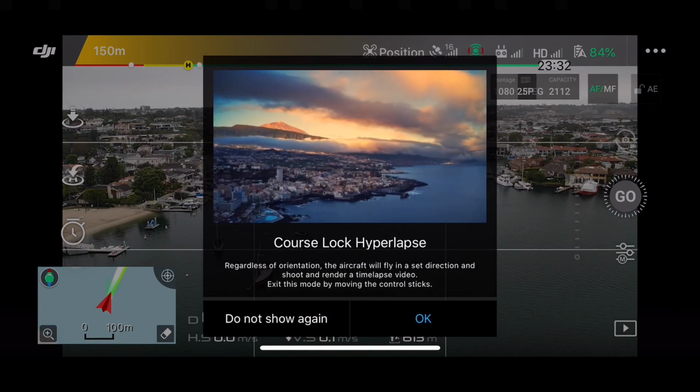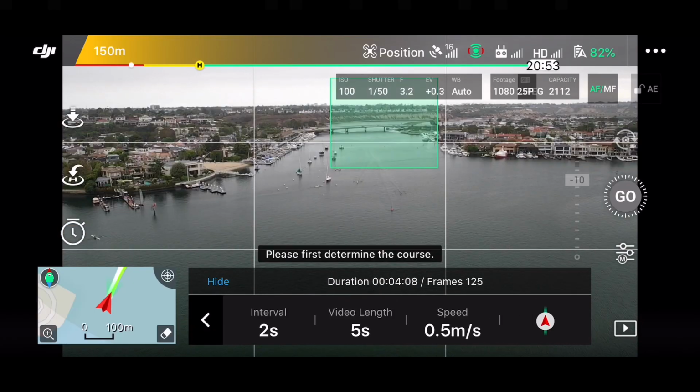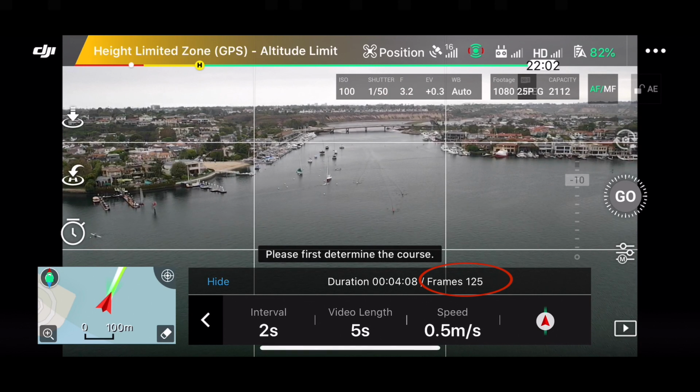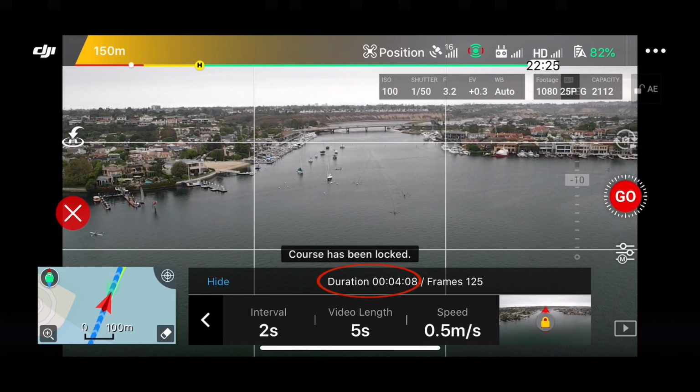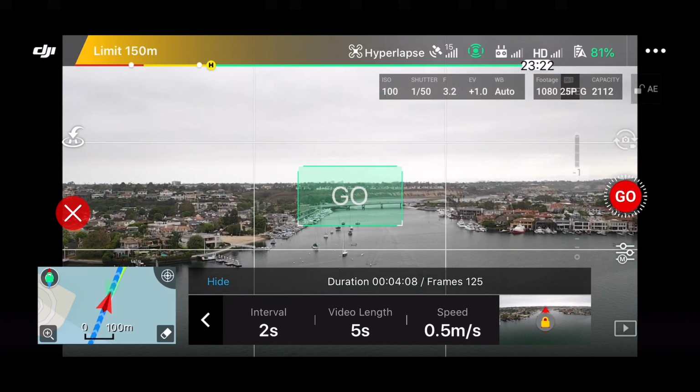The orientation of the drone can be fixed and the drone flies towards a selected object. Follow these steps to use course lock. Click on course lock, set the interval time and video length. The screen will then show you the number of photos that will be taken and how long the shooting time will be. Set a flight direction by clicking on the screen and then tap the shutter button to begin.